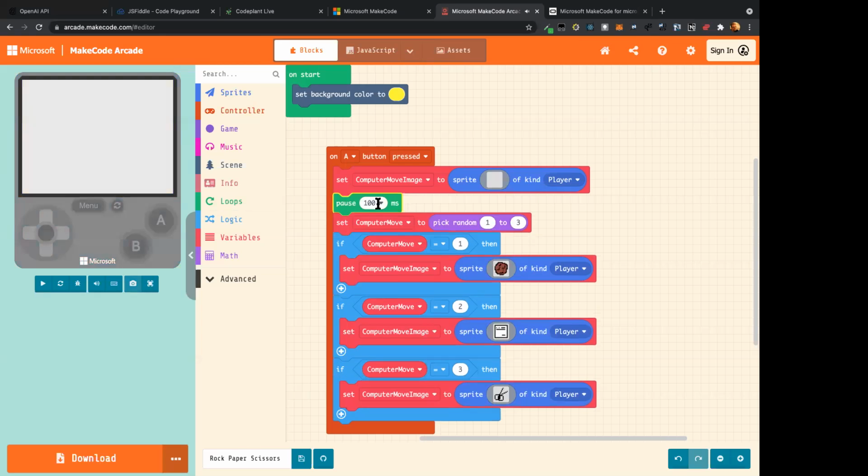So let's see, we'll pause here for 1 second, and we will now try and see. 1 second pause, we get a rock. And it's still not clearing out, or it's giving us rock again. Still overlapping there.